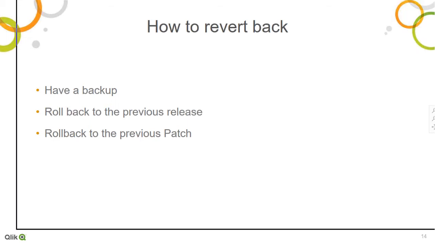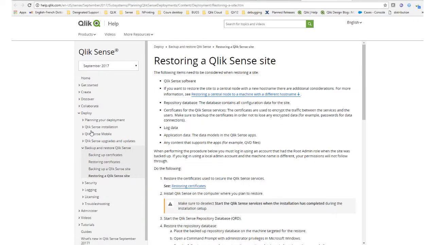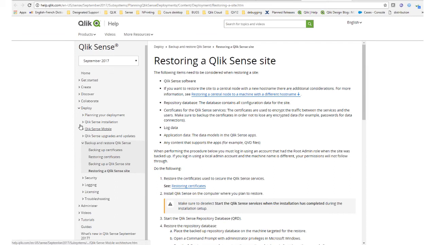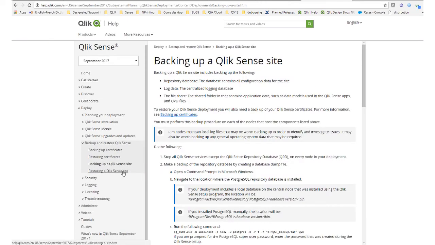To access this documentation, you can simply go to help.qlik.com once again, under Deploy, Backup and Restore Qlik, and finally Restoring a Qlik site. Those steps describe all you have to do to restore your environment based on the backup you have taken before, following this process.